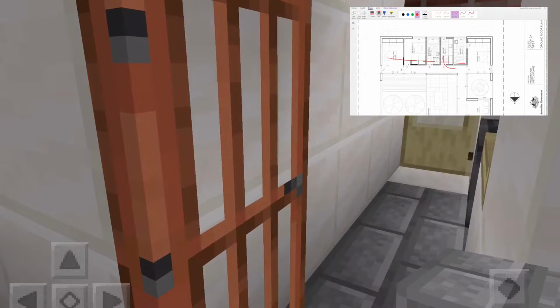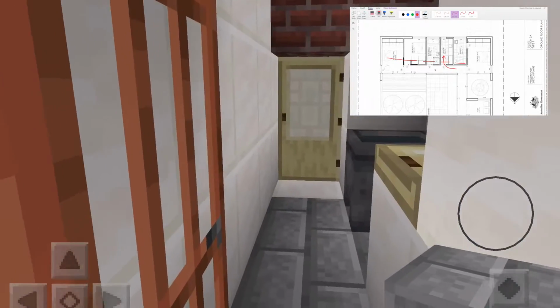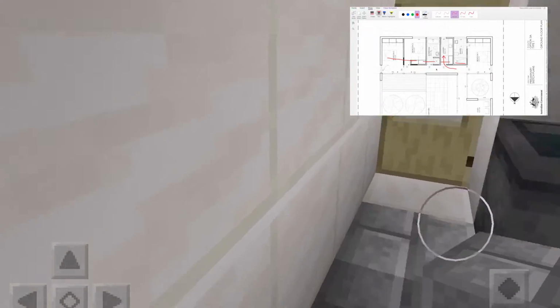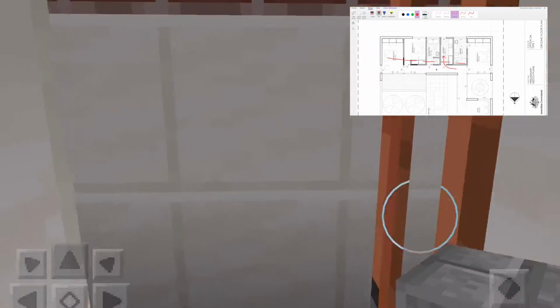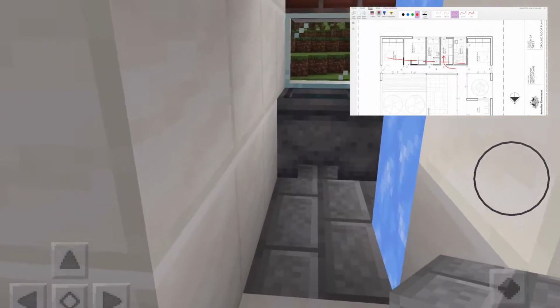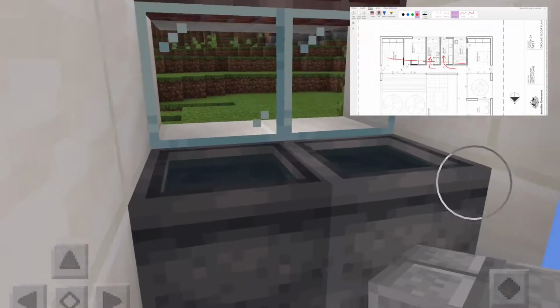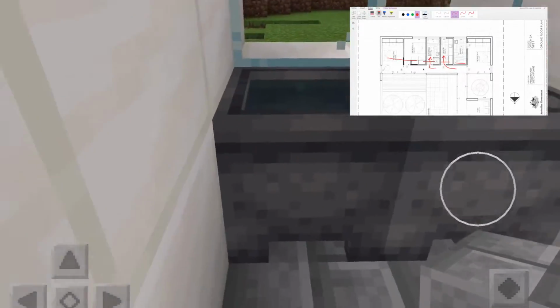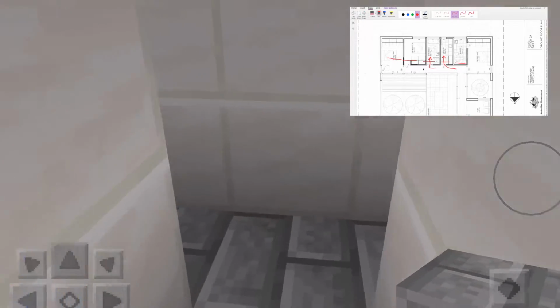This would be the laundry. There we go. Wash sink there and stuff. Let's go back out. Moving on, there is a bathroom. Okay, so there's a bathtub and 2 cauldrons and your shower. Need to stick a door on that bathroom.